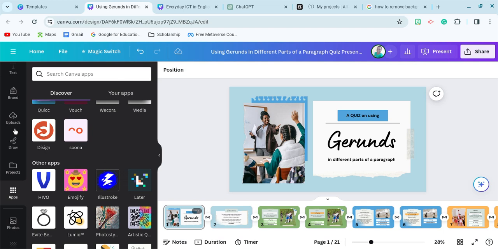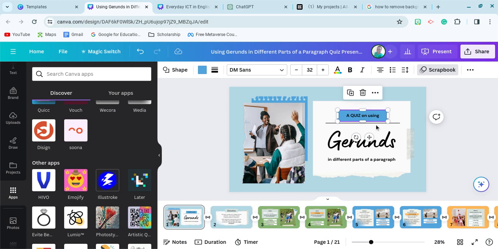Okay, so let's take a quick dive into how to do basic formatting on Canva. Here we have a quiz, and I would like to quickly change this. I want to put this as ESL 101.